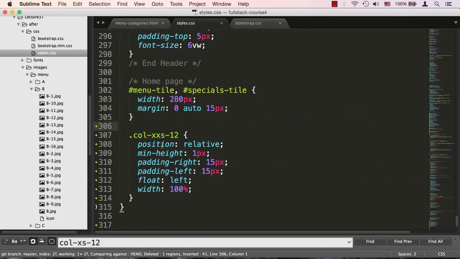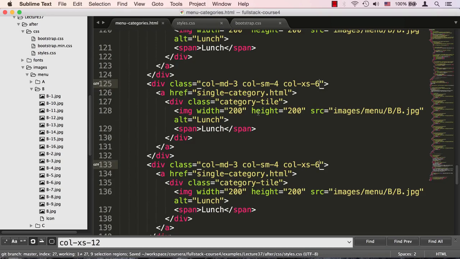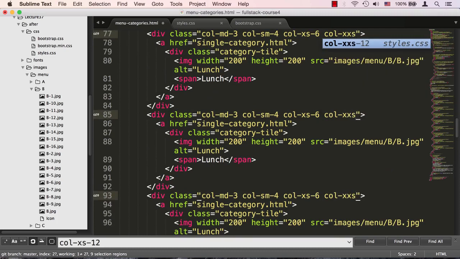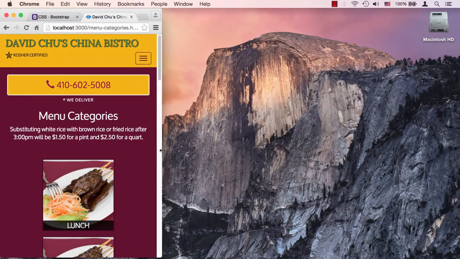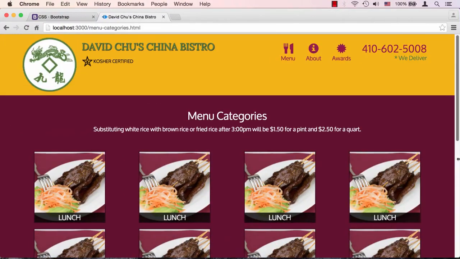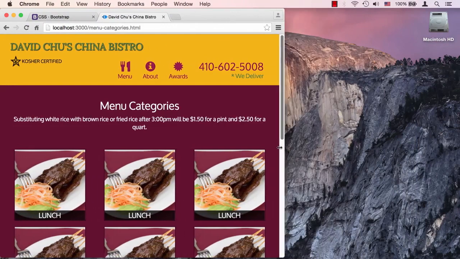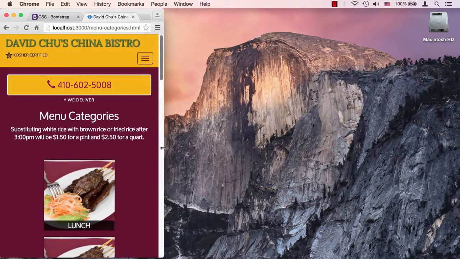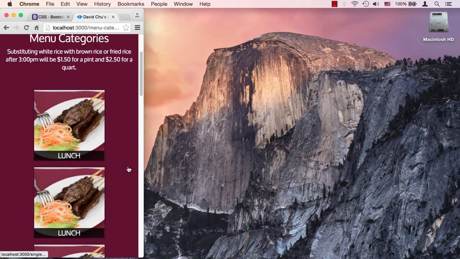Now that we've defined our column-xxs-12, we can save that, go to menu-categories.html, and define on every single one of those elements column-xxs-12, and save that. When we go back to our browser, let's see if that's working. So now we're at 4, it goes to 3, goes to 2, and right around the smaller part here, the super small, it should jump to 1. And so it does. It actually is working.